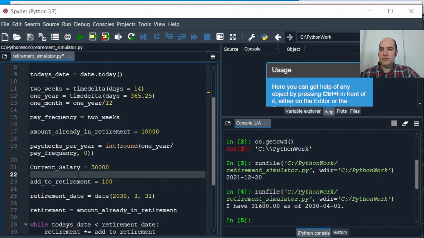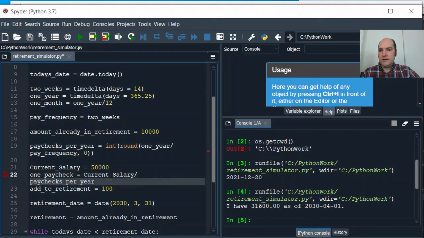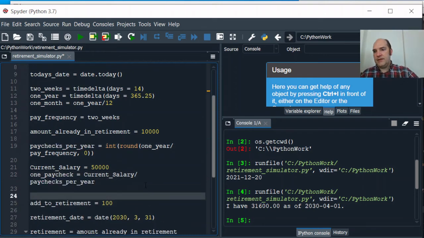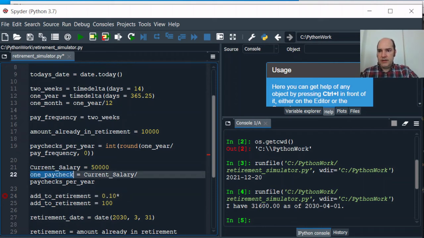And so we could say one paycheck is current salary divided by paychecks per year. Okay. And so that would be before taxes and all that. But usually if you're using a percentage of your paycheck, it goes before taxes anyway. So then finally we could say add to retirement is equal to some fraction. Maybe it's 5%, maybe it's 10%, 0.10, 10% times one paycheck.